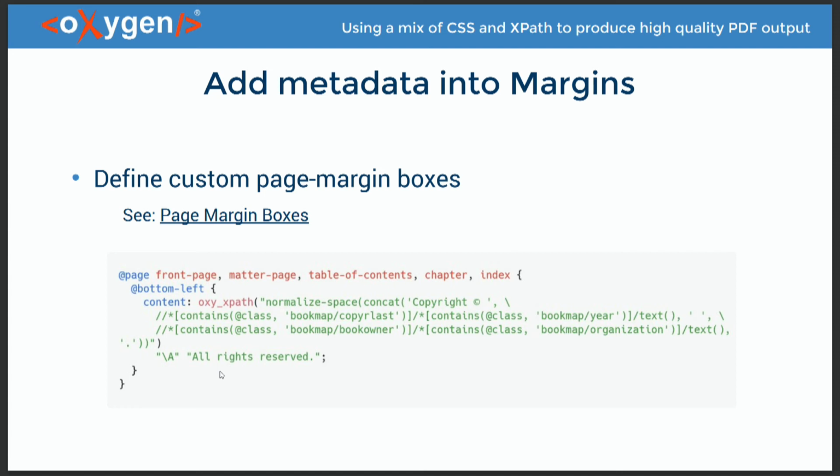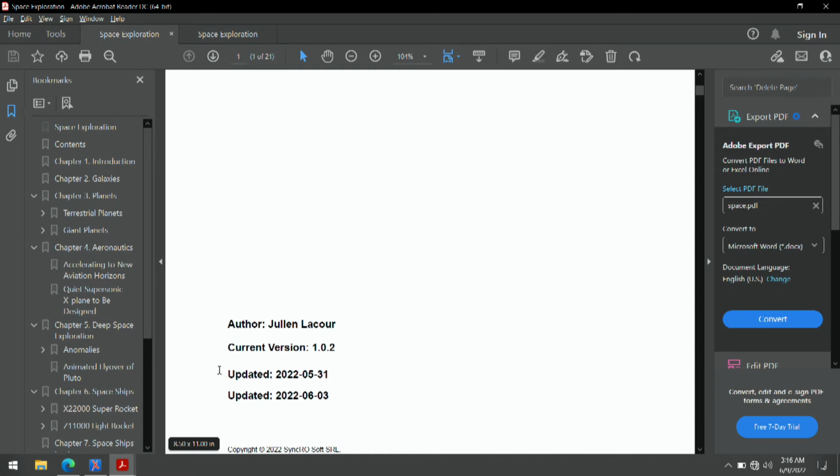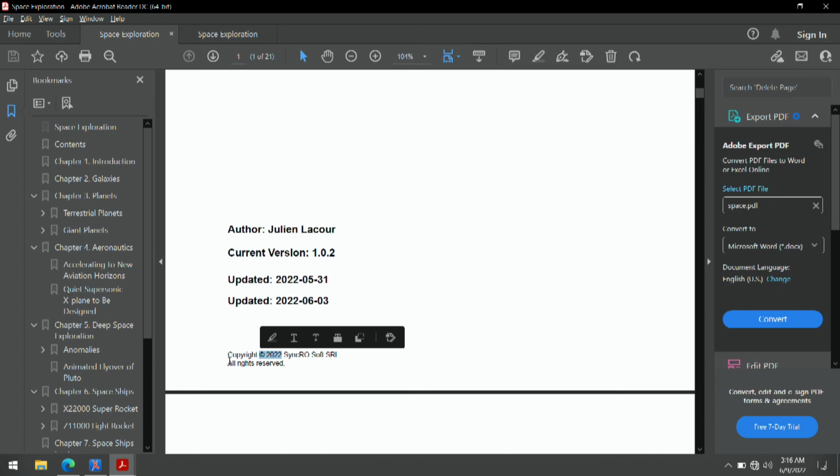In my example, I created a specific margin for all my types of pages, so front page, etc., the chapter and the index. And I want to display in the bottom left part of my PDF a concatenation of the following elements, which are some pieces of static text, like the copyright and the all rights reserved text, and the copyright information that is already available in the data, which are the copyright year and the person or the organization, in my case, that holds this copyright. And if I go to the PDF, you can see here that the result is in the bottom left part of the document, as indicated by the page margin box, and contains exactly the static text and the different pieces of information that are gathered from the document.